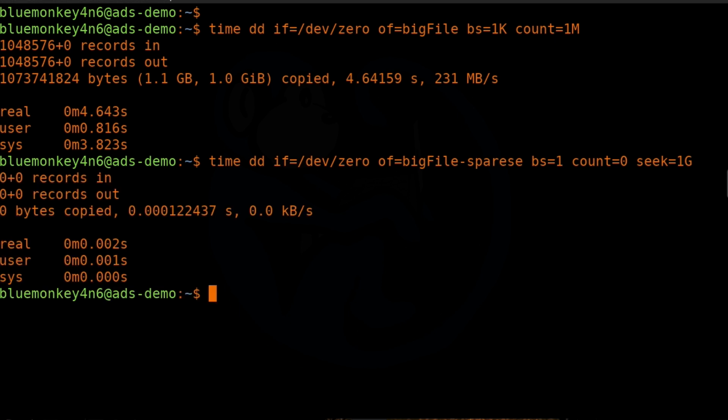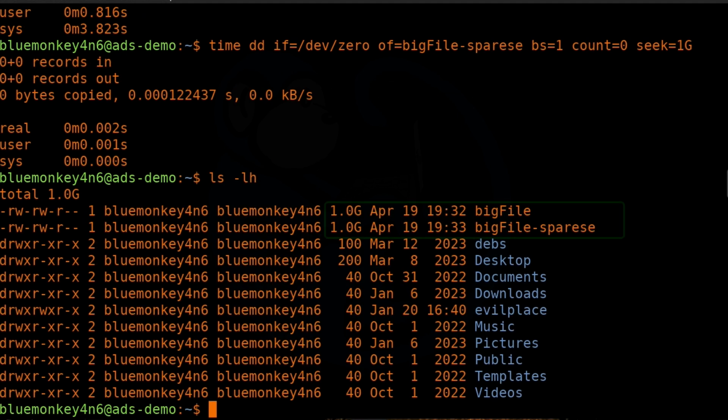And when we hit return, we can see that this effectively took no time, right? Almost 0 seconds to create. So we know that this is much faster. So let's take a look at the file sizes by doing ls minus lh. And both files are 1 gig in size, right? This is what we expected.